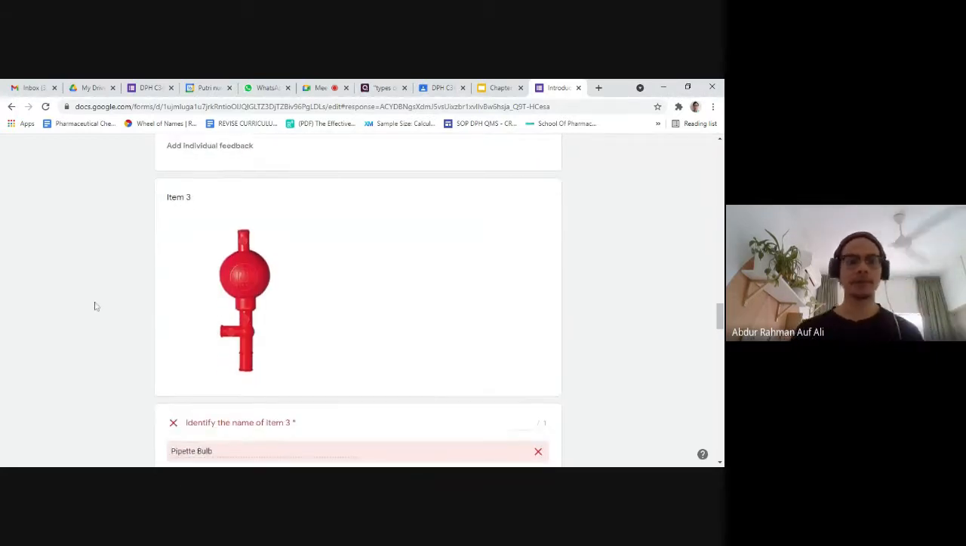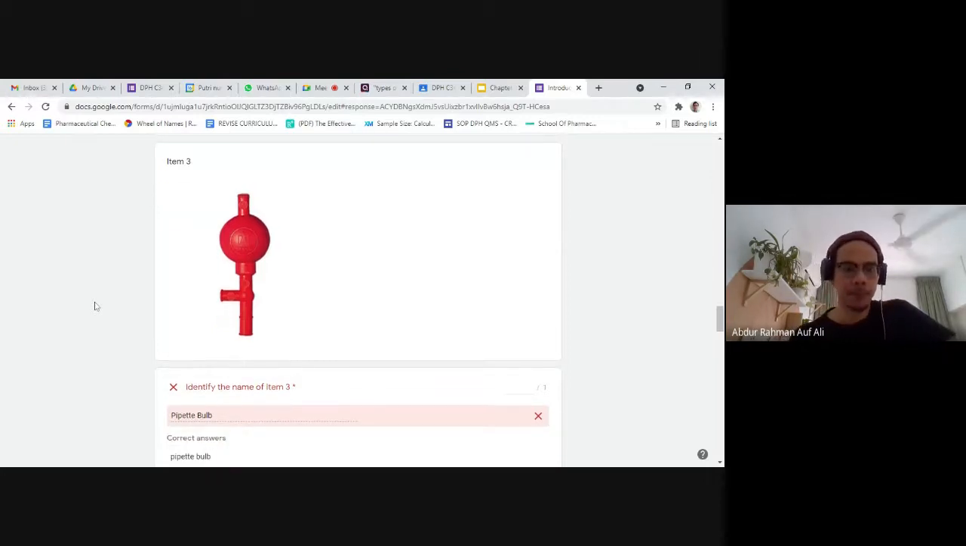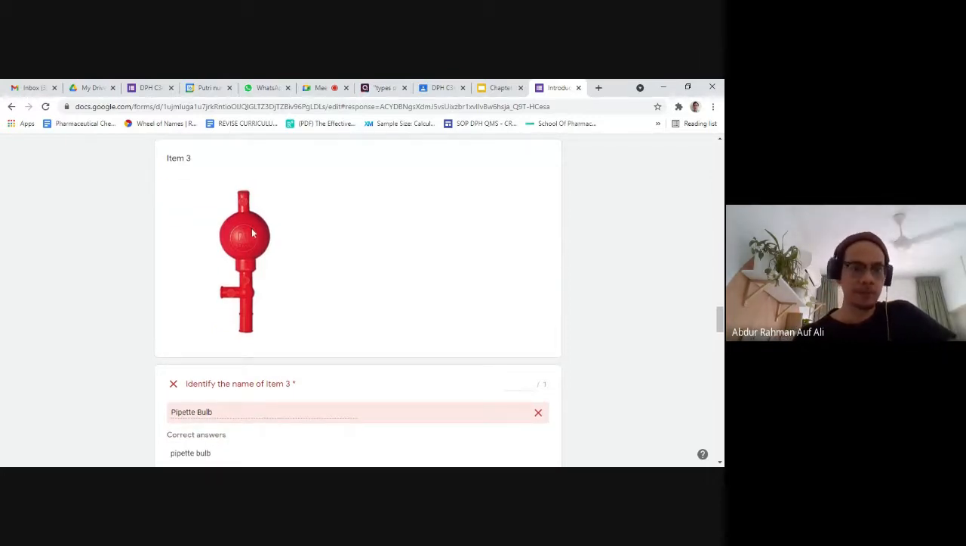Item number 3, this is what we call a pipette bulb. Okay, the bulb of a pipette. A pipette is a glass tool, glass rod yang kita guna untuk withdraw solutions. Kita boleh macam kita ada satu solution, kita nak just 1 milliliter saja. So saya ambil 1 milliliter pipette, I extract keluar. So to extract the solvent into the pipette, saya gunakan a pipette bulb.